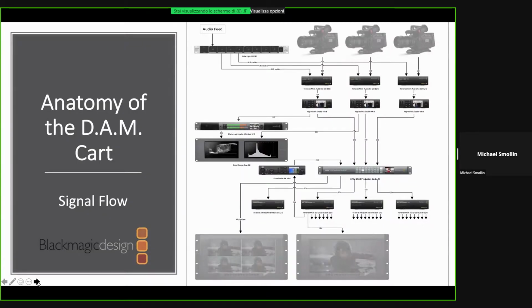So what you're looking at here is the anatomy of the cart. This is the cart broken down.